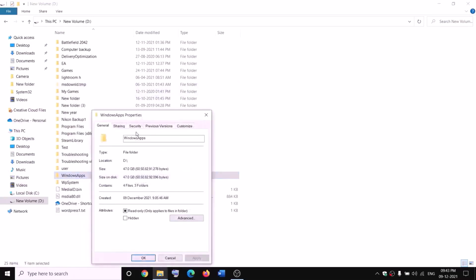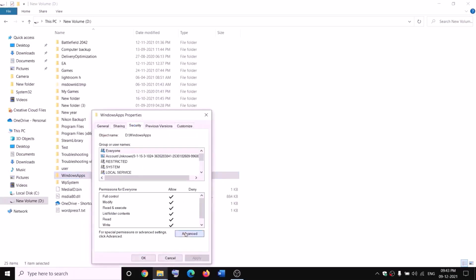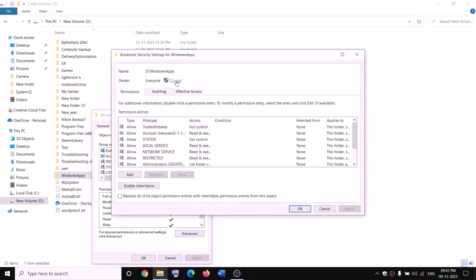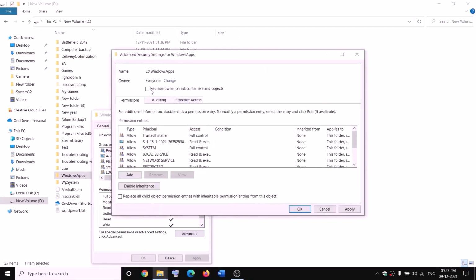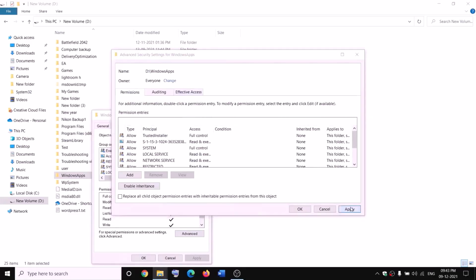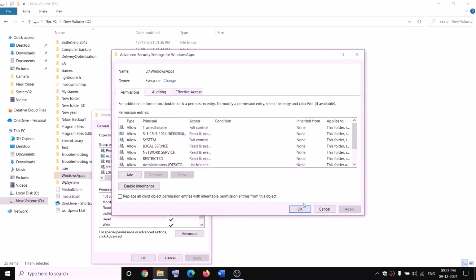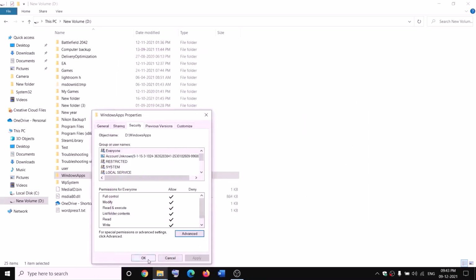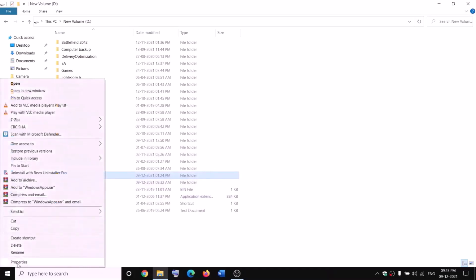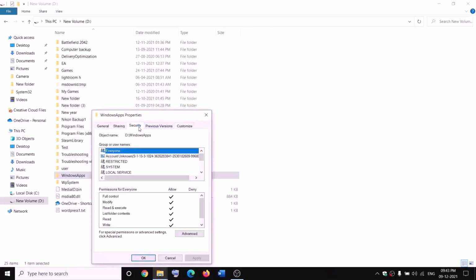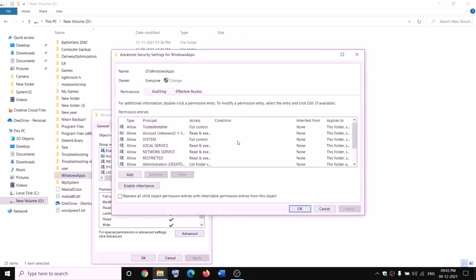Make a right click, then click on Properties, go to the Security tab, Advanced. Now click on Change over here, type in Everyone in the box. Now click on Check Names, then click on OK. Now put a check on the box which says Replace owner on subcontainers and objects and then click on Apply. OK, OK, again OK.